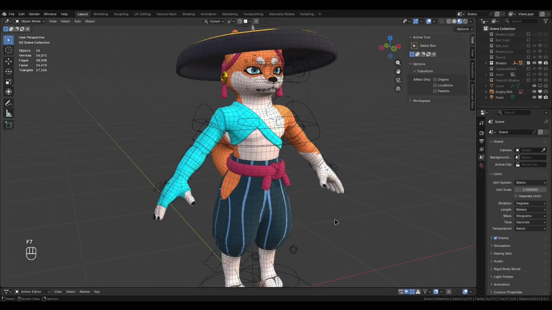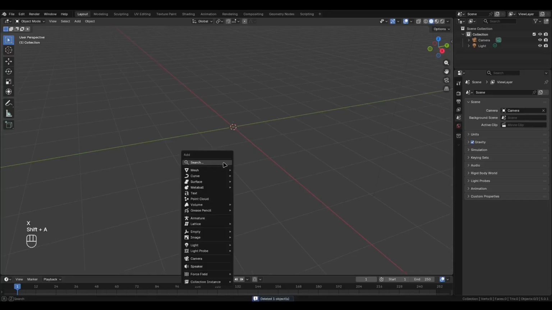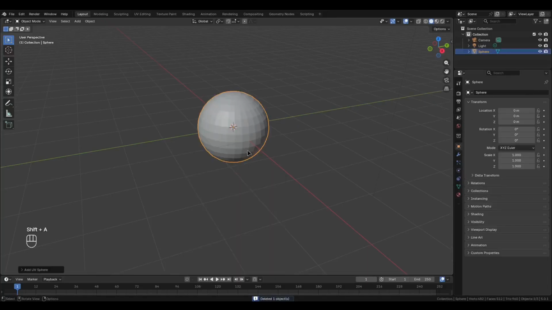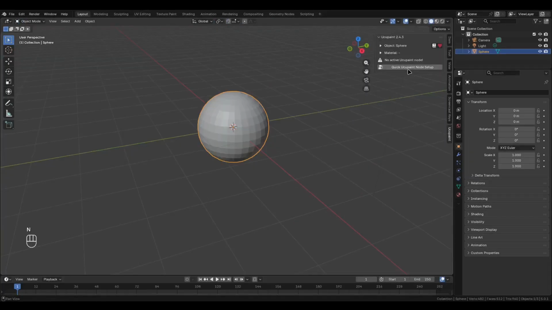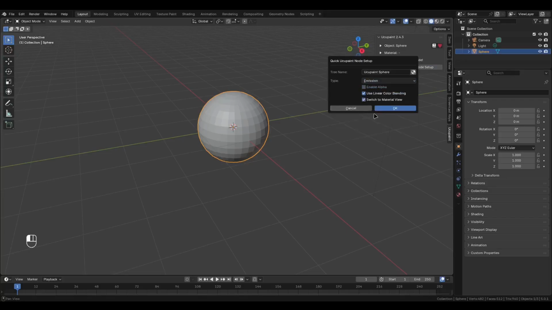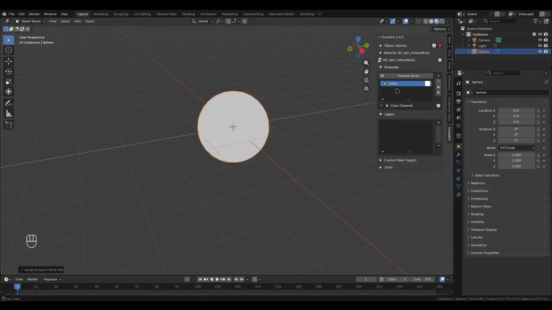So let's create a new project. Let's annihilate the default cube. Let's create a new UV sphere. UV sphere already has a UV map right here. So let's begin. Let's create a new node setup. Let's rename the material as well. That button does the renaming.